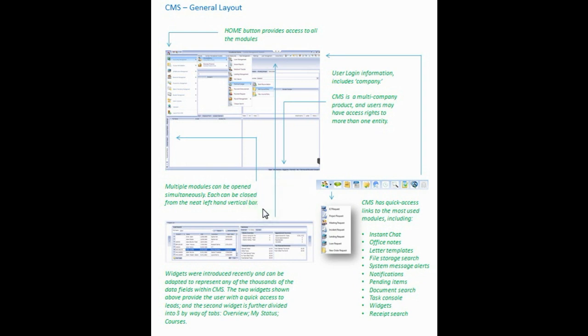Multiple modules can be opened simultaneously. Each can be closed from the neat left-hand vertical bar. Widgets were introduced recently and can be adapted to represent any of the thousands of data fields within CMS. The two widgets shown above provide the user with quick access to leads, and the second widget is further divided into three by way of tabs, showing the overview, my status, and courses.